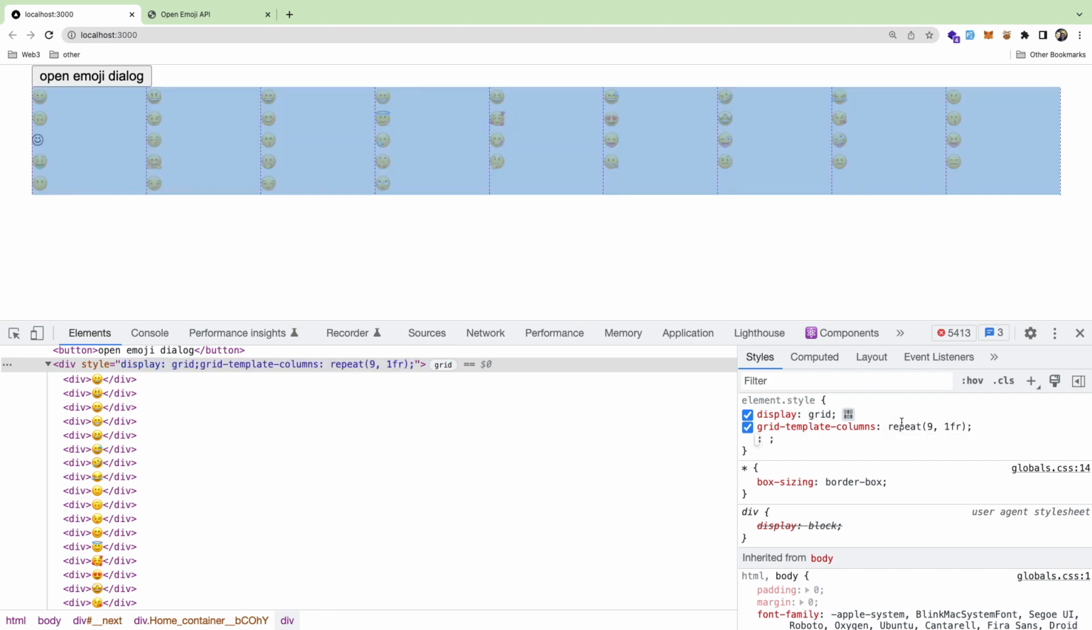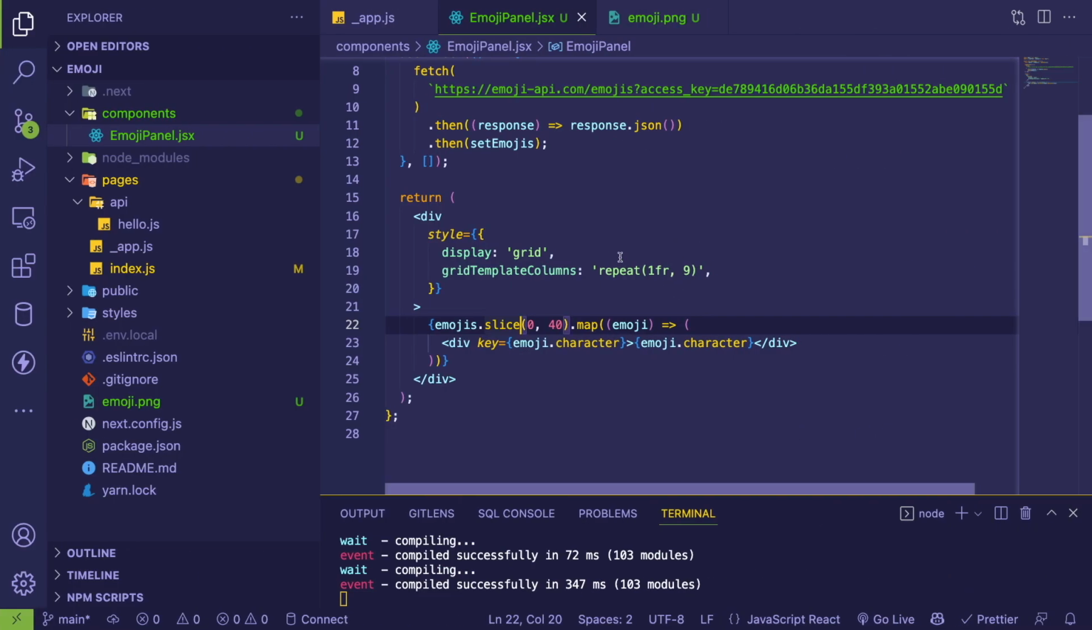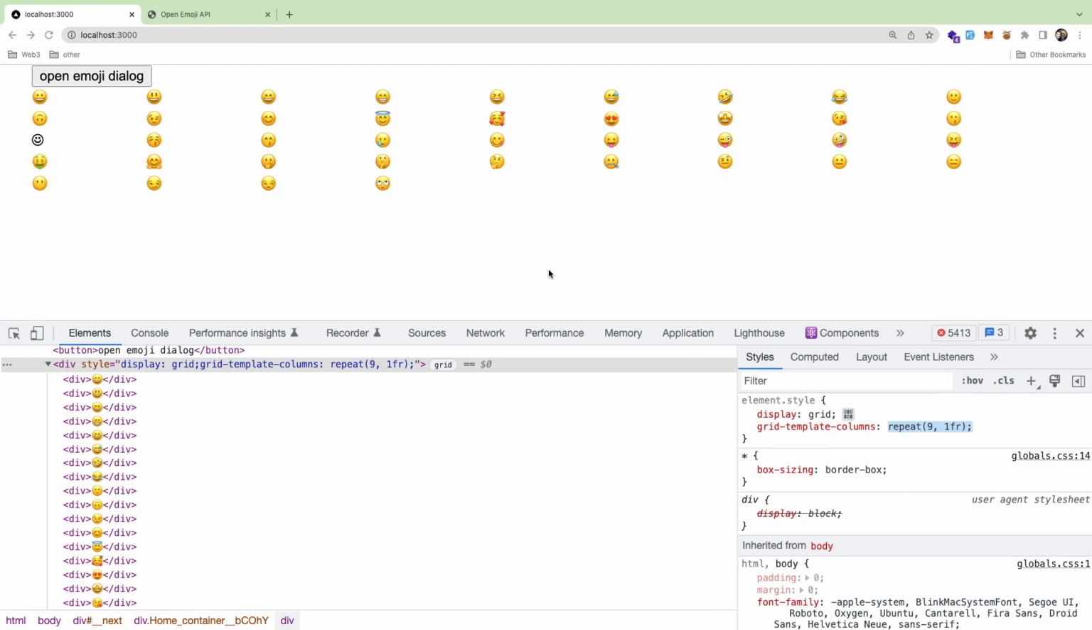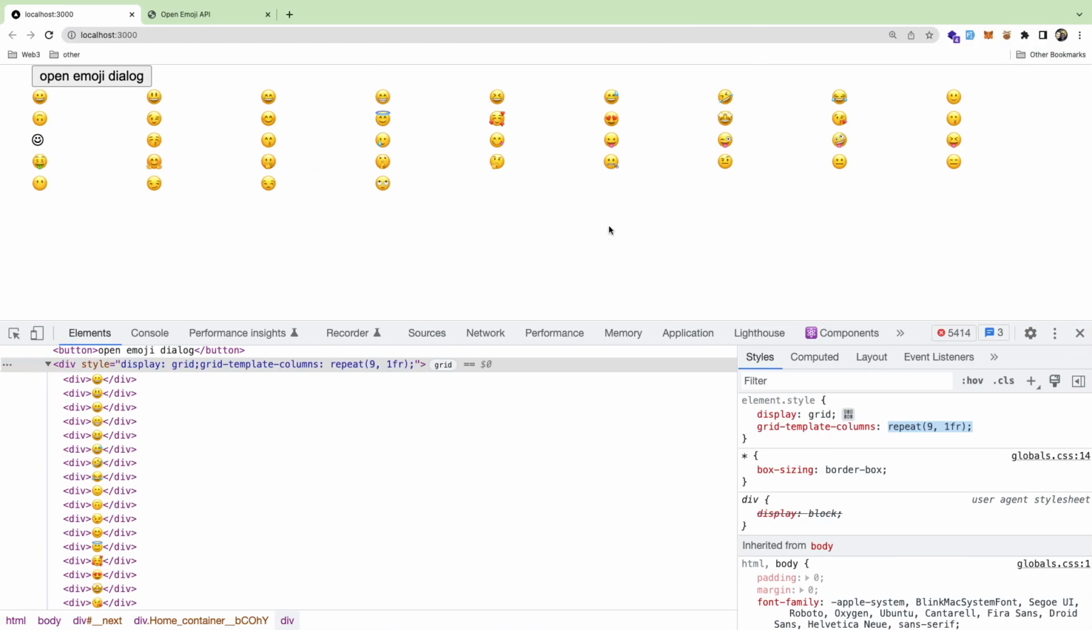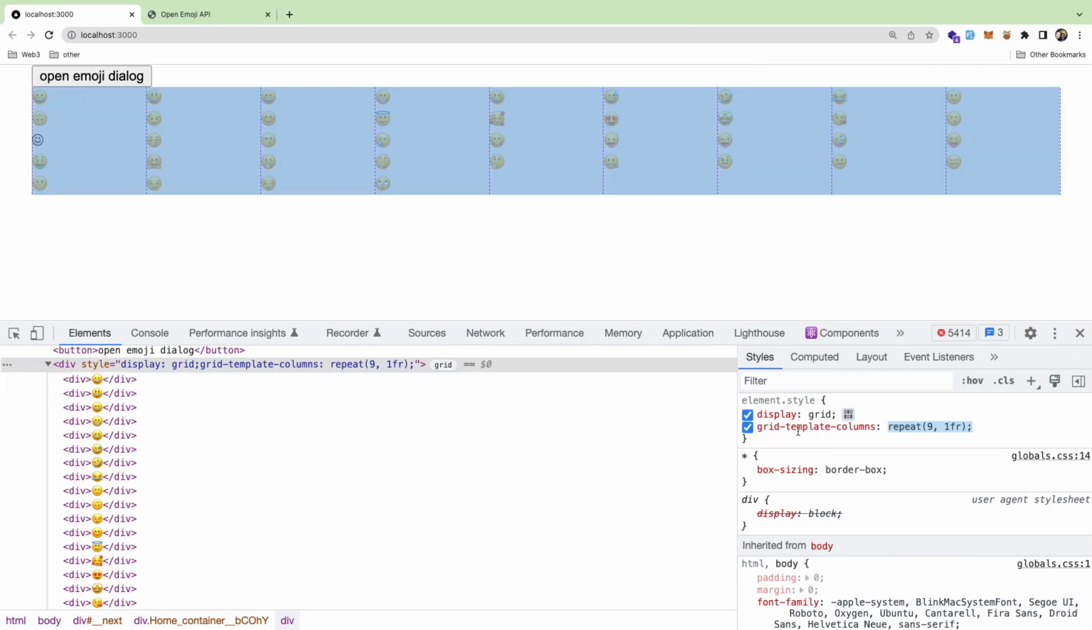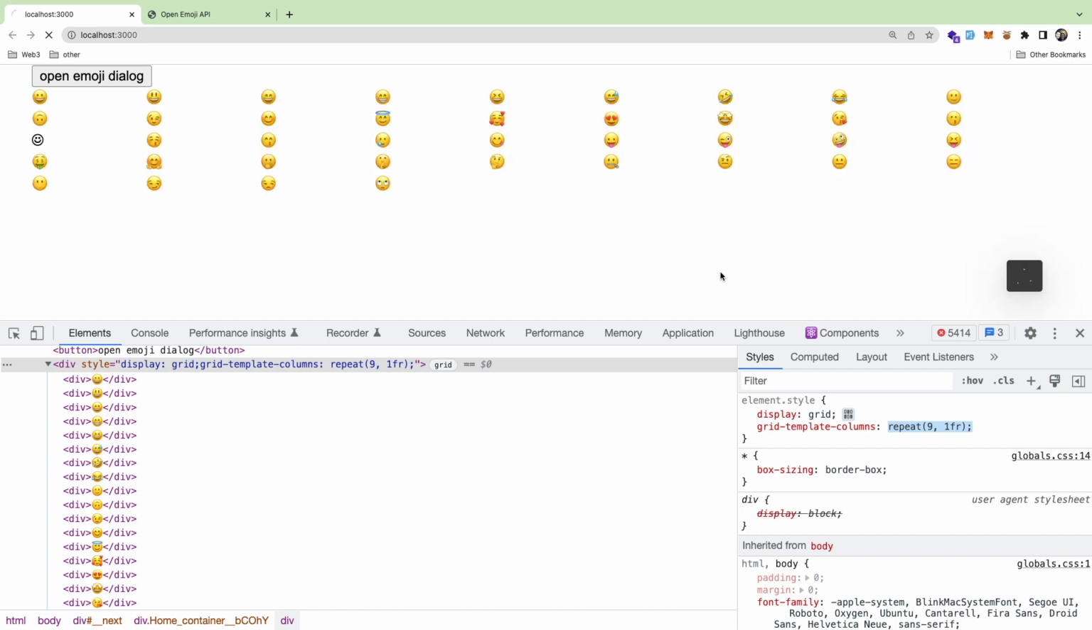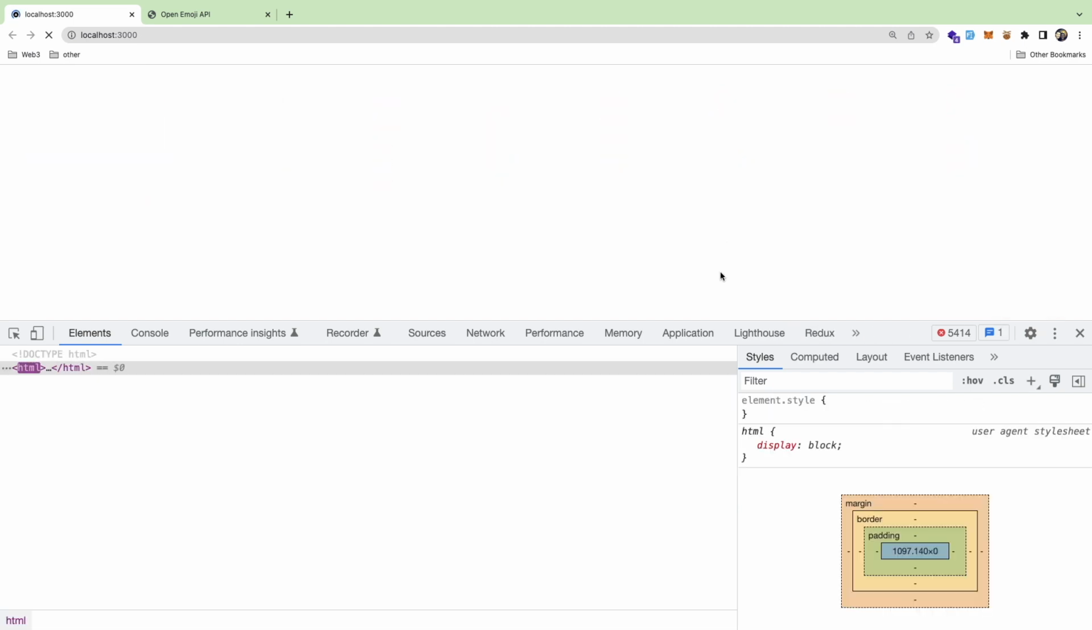Okay, I think I had it backwards. You repeat 9 1FR. So let's try this and see if that helps at all. Grid template columns. Let me save this page. This should refresh, and delete that inline styling I just added. Hopefully. Let me do a hard refresh just in case.